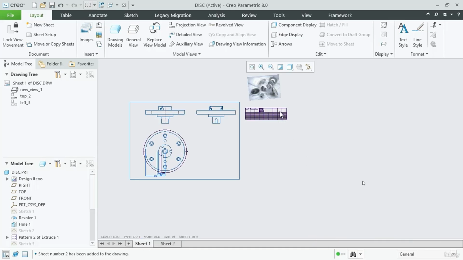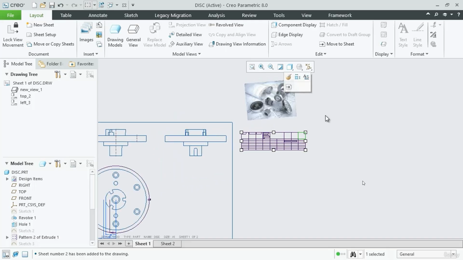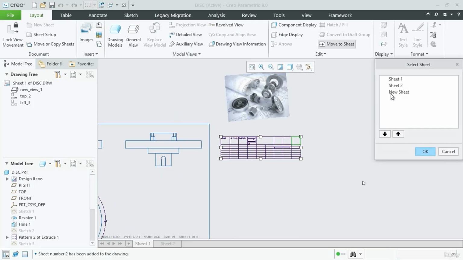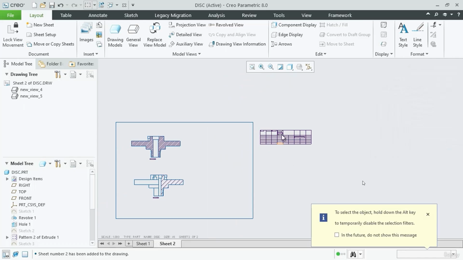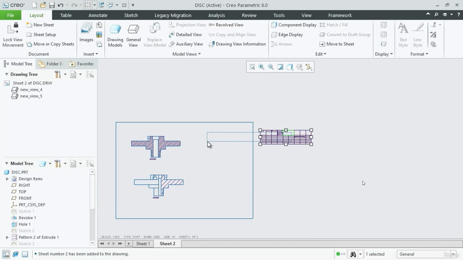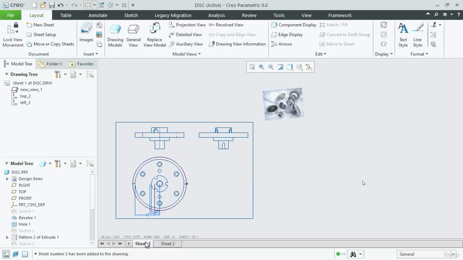Even this table we want to move. We'll press the Alt button and we will be able to select the table. You can see. Now we can go for move to sheet 2. Again press the Alt key on the keyboard and select this table. I'll position it here. Again let us go to sheet 1 and this picture we are not able to select.